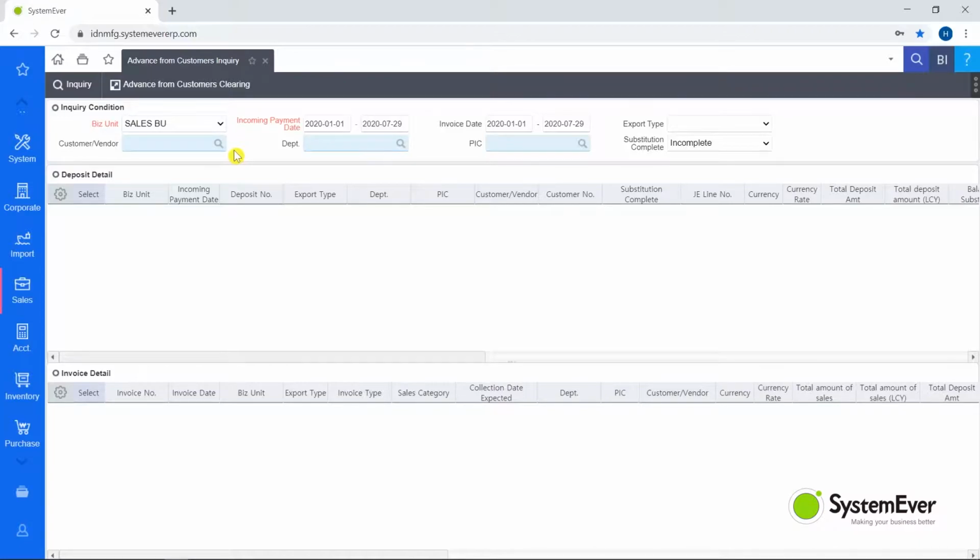Before we explore more about advance from customer inquiry entry, let me give you some brief overview. Deposit detail datasheet and invoice detail datasheet are the result from inquiry condition and will give you the detail related to the title column. The existence of the screen also lets you know how much deposit in a certain month, how many customers in a certain month, and how many substitutions complete and incomplete in a certain month, and many more.